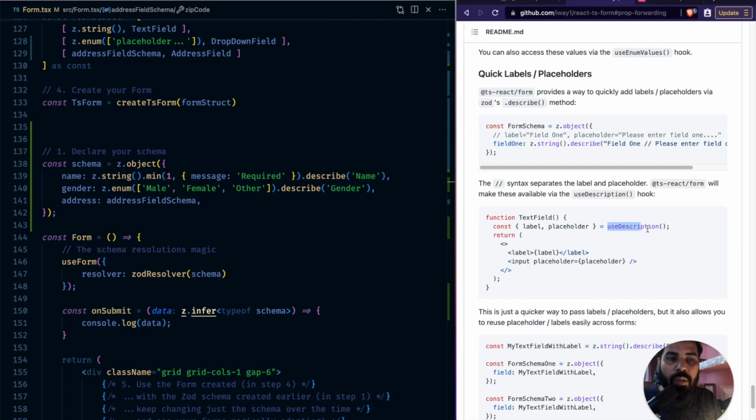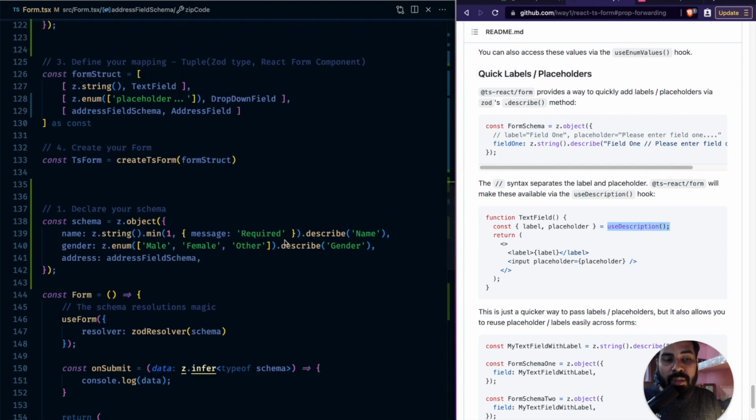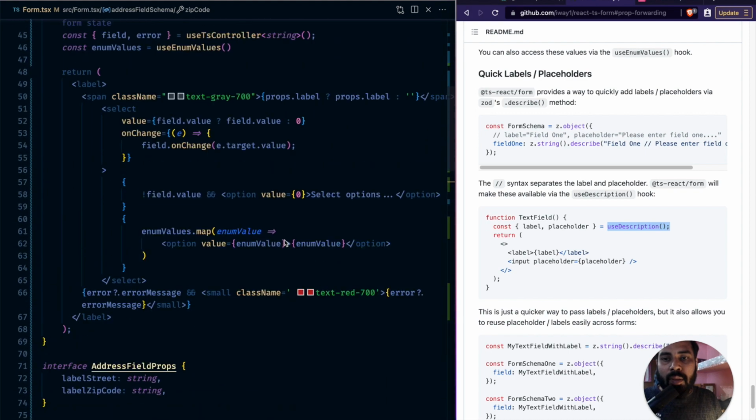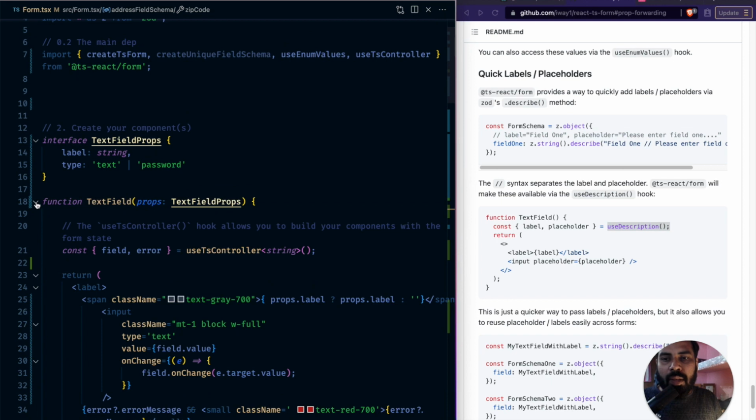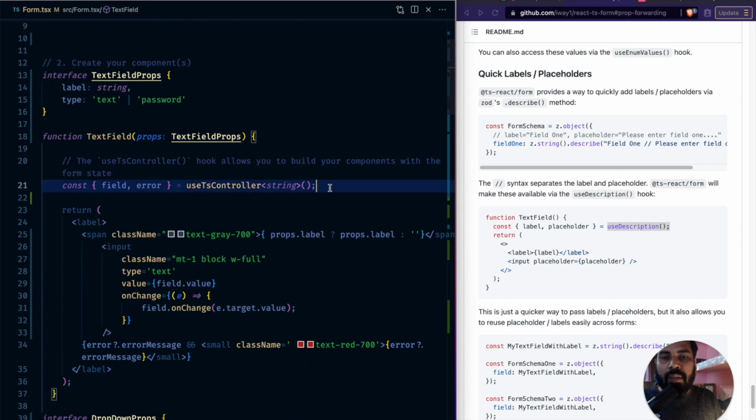Now what we will be able to do with this library is we can use this hook, which is called useDescription, within our controls, which will let us access this very information and use the same schema that has defined the shape of our data, also define the labels, right? So let's just look at our components and see how this particular value can be accessed, right?